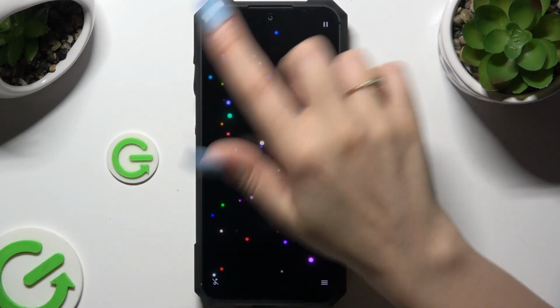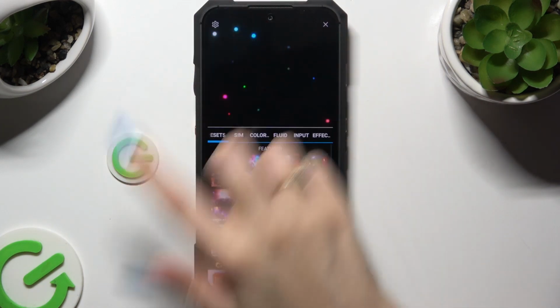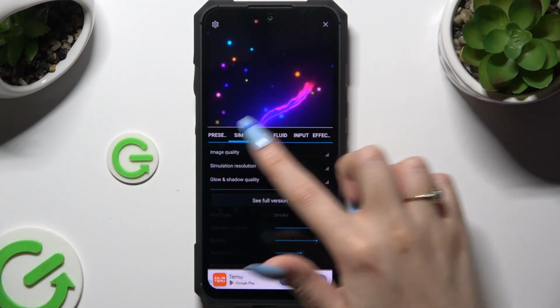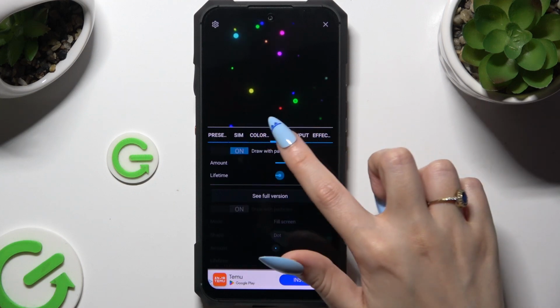Then select this gear at the top left corner and adjust all of those wallpaper settings however you want to.